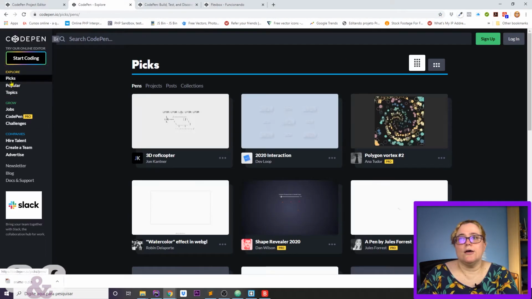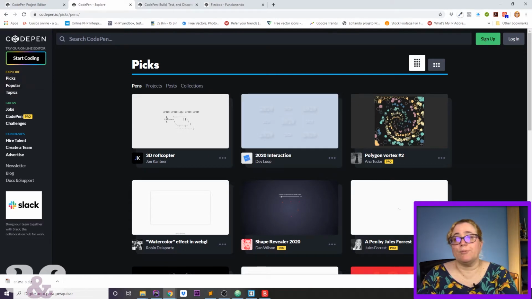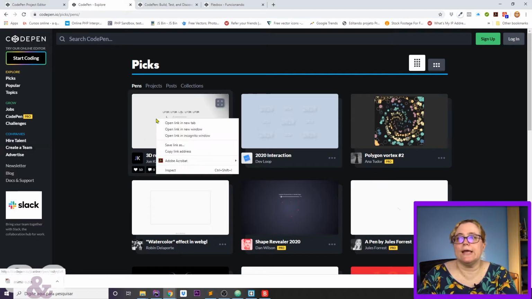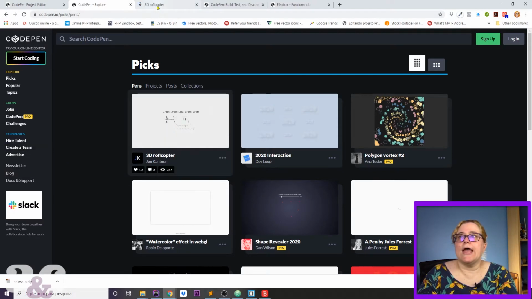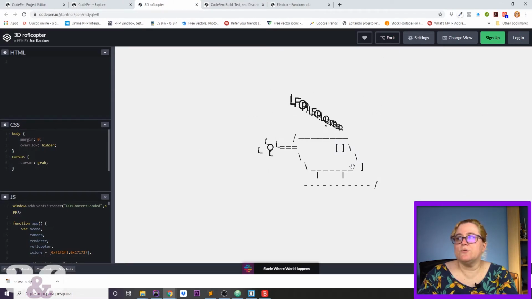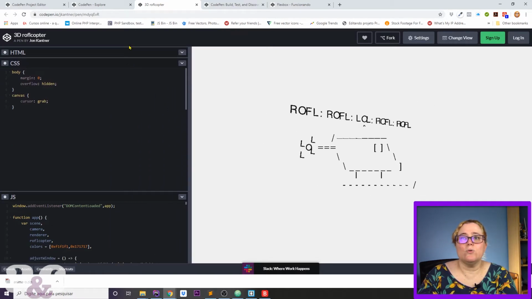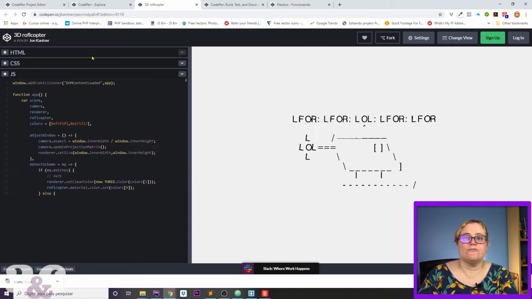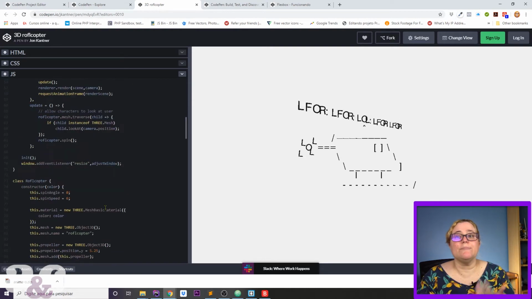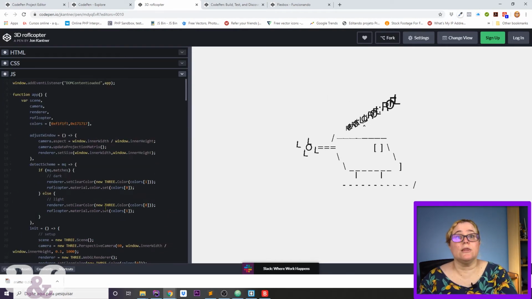Popular, exploring other pens is something that I think is really useful when you're learning, because you can click here on a new pen and you can see what they did. So you can see here this person did this animation, and you can see how they did this. You can see that they don't have any HTML, they have some CSS, and they have JavaScript, and you can come here and see their code and learn from that.